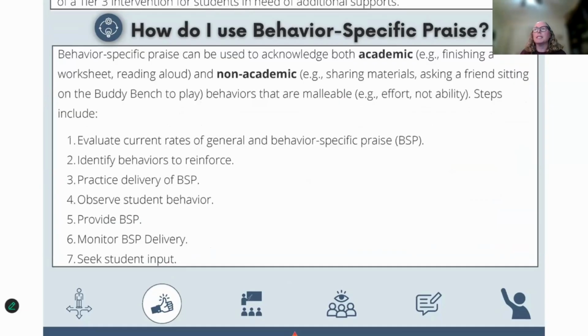And the steps, which we're going to go into detail on in a moment, are evaluating current rates of general and behavior-specific praise, identifying the behaviors we seek to reinforce, practicing delivering behavior-specific praise, observing student behavior, providing behavior-specific praise in response to that student behavior, and then monitoring our level of behavior-specific praise delivery again, and then seeking student input.